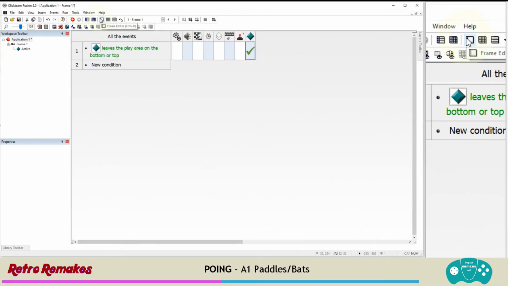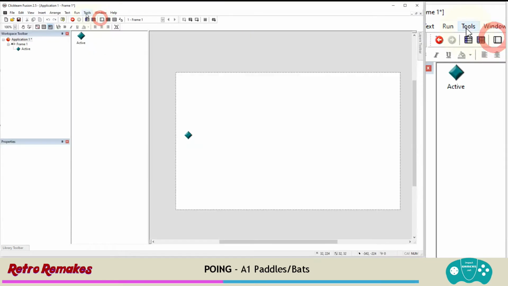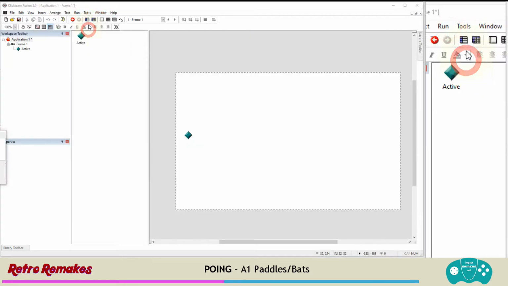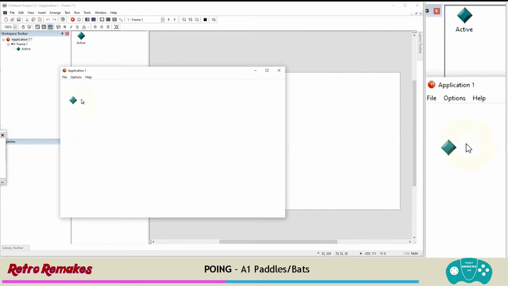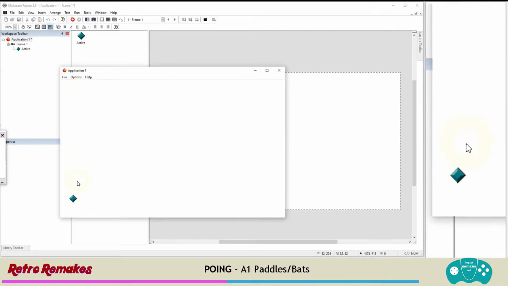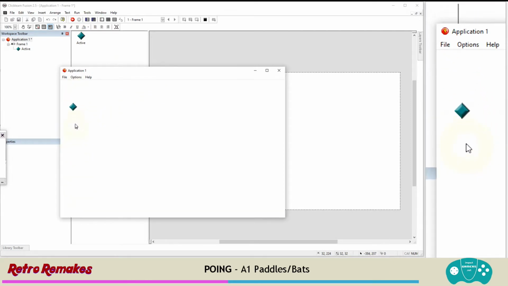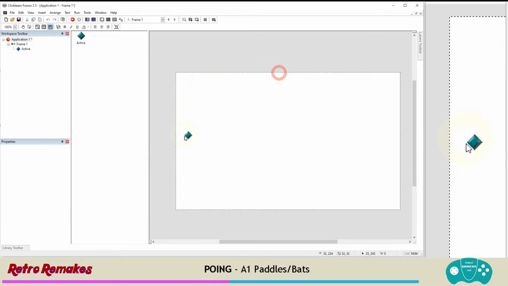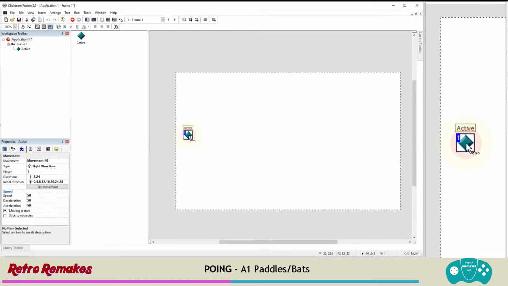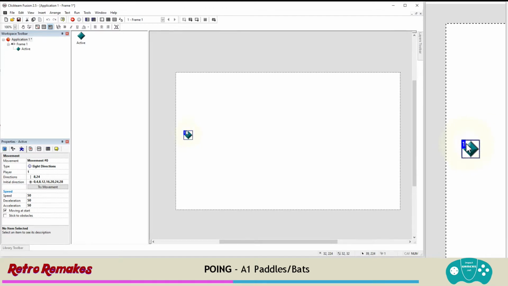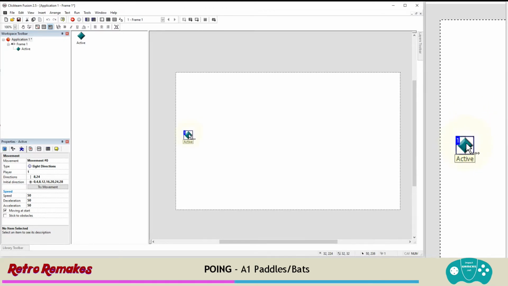And if we go back to the frame editor, just run the frame, because we're going to add player 2 in. Great, stops and stops. Now, we're going to add the artwork right at the end of this tutorial, but for the meantime, we're just going to quickly create something and then make player 2.